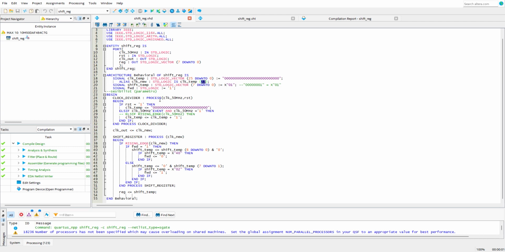Now I'm going to be explaining the begin block. So first of all, the clock divider. This is a process that triggers on each rising edge of the clock of 50 MHz or when the reset is high. It divides the frequency of the input clock of 50 MHz by generating a new clock pulse, clock new, approximately every 2^26 pulses of the input clock.